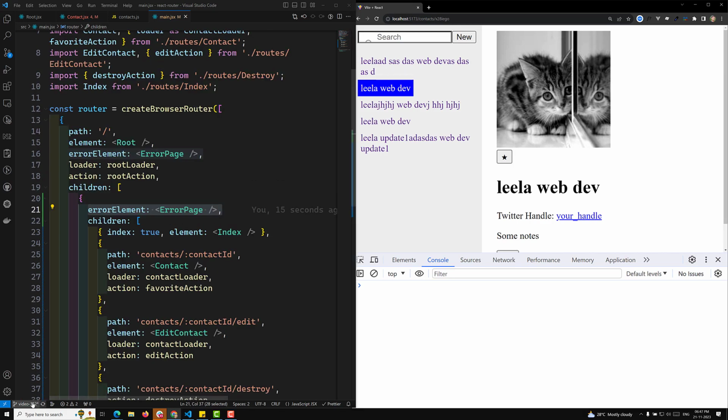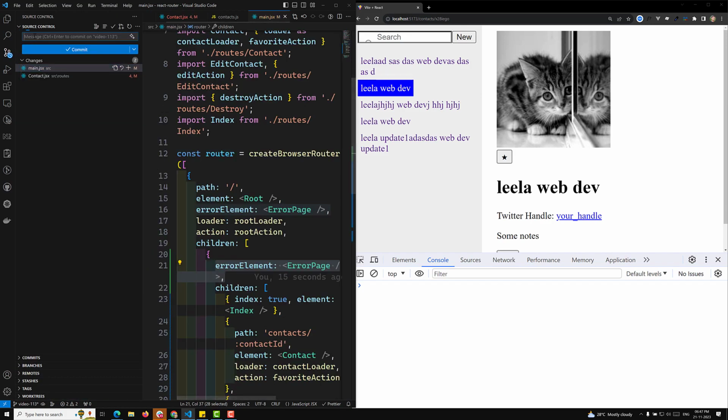What I will do is, I will commit this entire code in a new branch, video-113, and I will commit this entire code. So that is pathless routes.